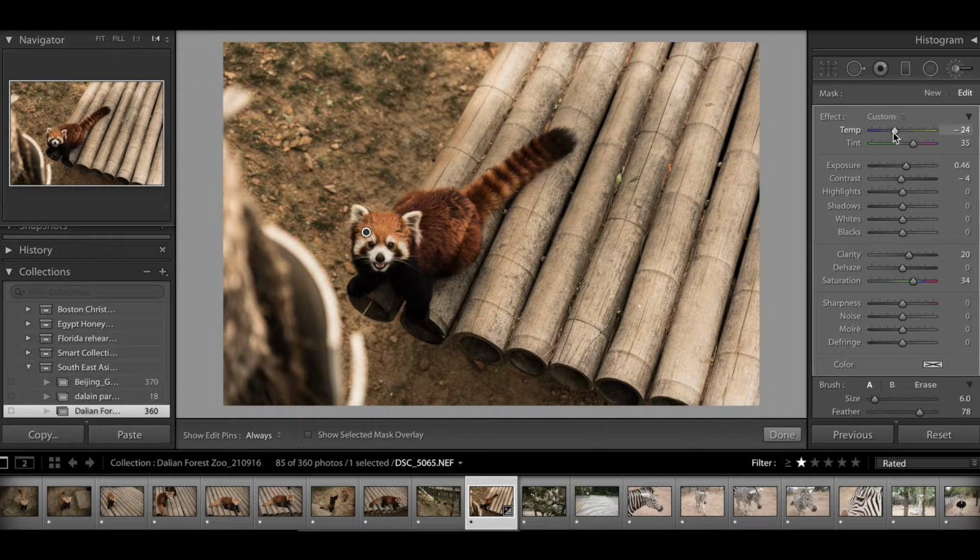Okay, so I'm also playing with my tints and temperature here just to really bring out that color, because when you see them in real life, these guys are actually quite startlingly red compared to other animals. So yeah, I like that better.